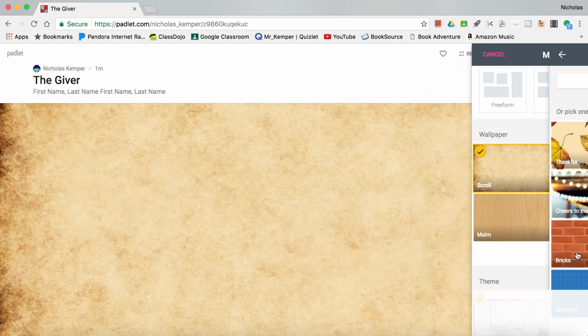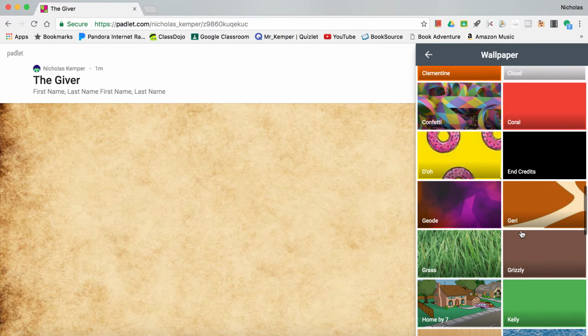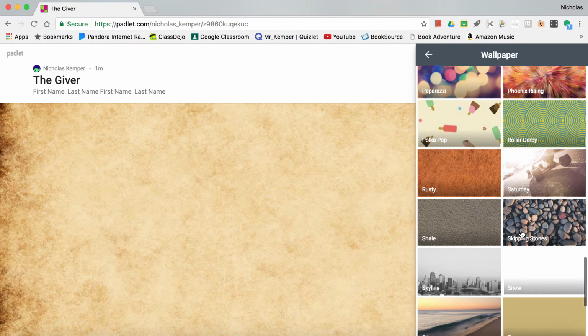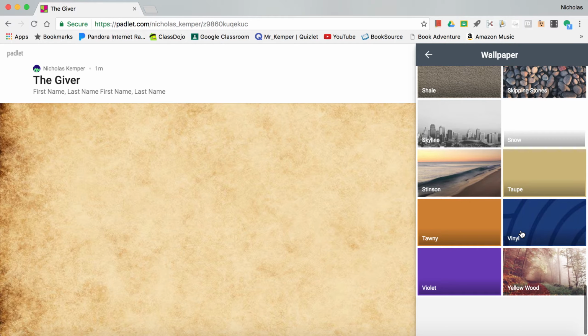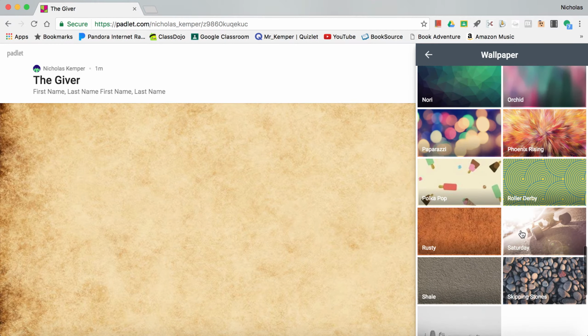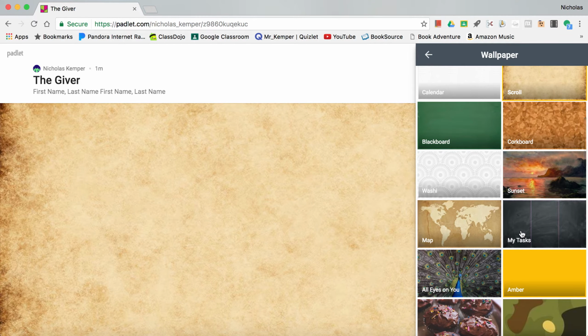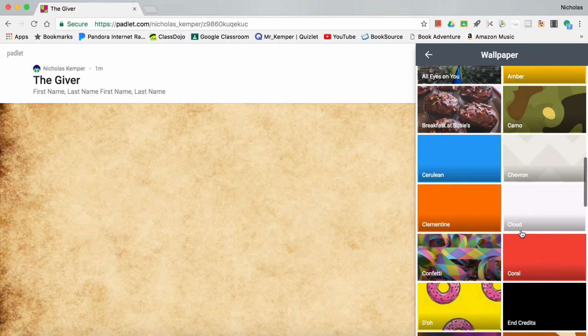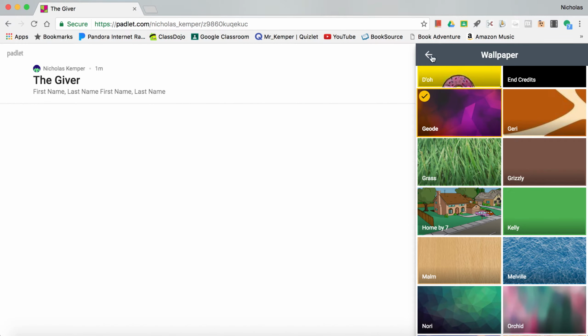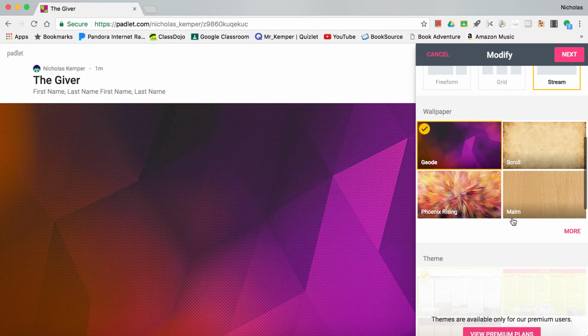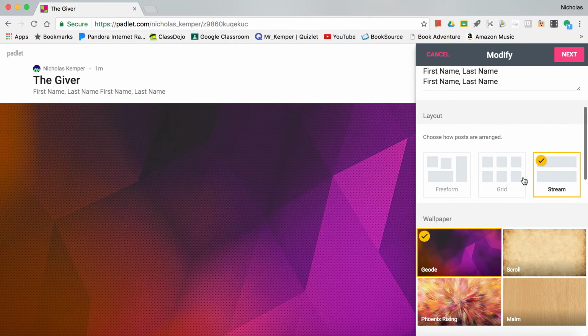Wallpaper is up to your own discretion. There's a whole bunch of wallpapers. Choose something that is not very chaotic. You want something subtle because you want your posts to pop and be easy to read. If you use something very chaotic, it's going to be a little bit more confusing and harder to read your posts. So something subtle, something calming, something easy. All right, once you select your wallpaper, you are good to go to next.